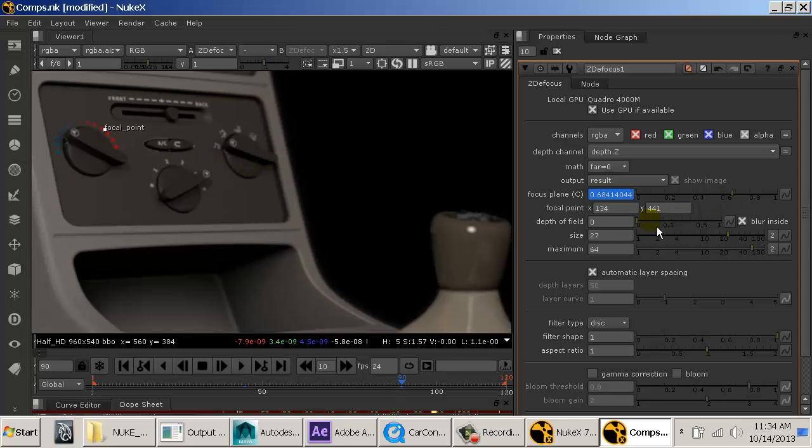Okay? And I can adjust the depth of field, have more things in focus or less things in focus. I can move this focus point around, like I said before, and change where my actual focus point is.